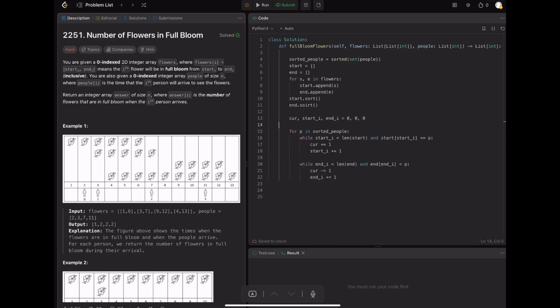Okay, so I also want to have a dictionary. Let's call it results. So here I want to put the time and the number of flowers. So it means when the person visits at that time, he can see the current number of flowers here. Okay, and then we can return the result.